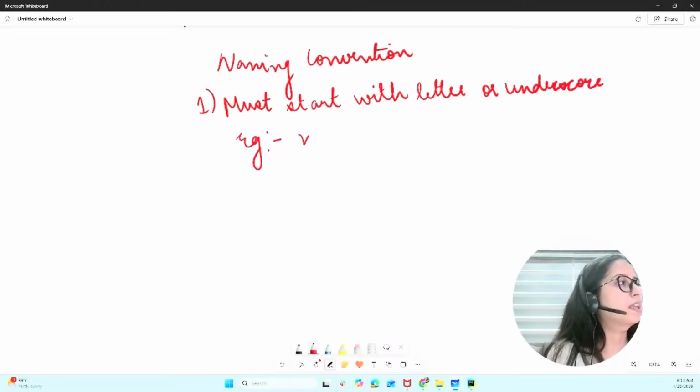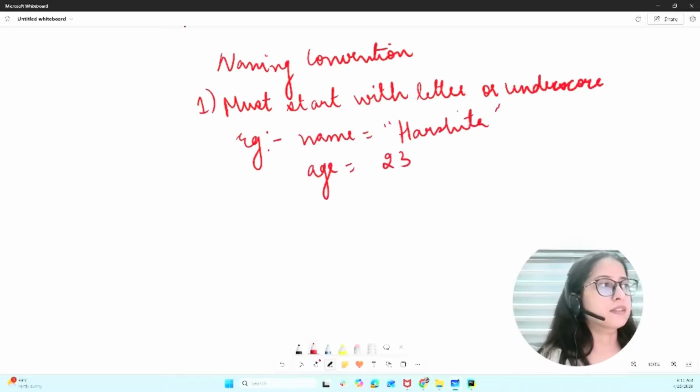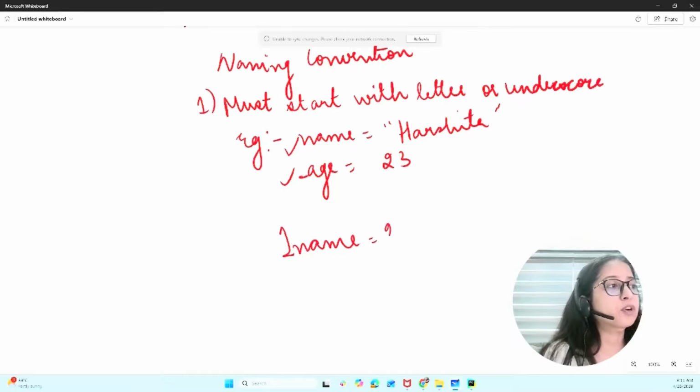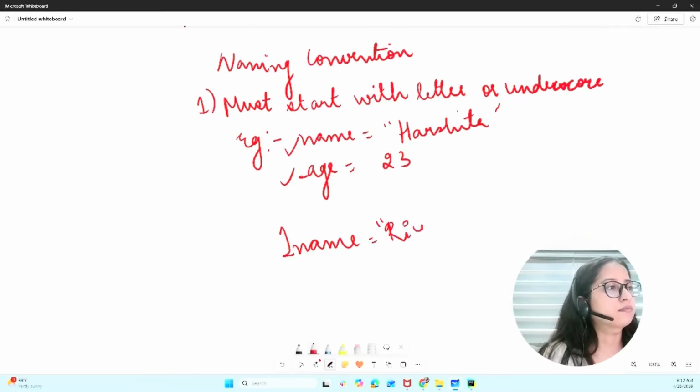Example, name. This is a variable that has the value Harshita inside it. Second, age, for example, or like _age. This is the correct way of storing the variable. Now, for example, I created a variable like 1name and put inside it, for example, Ria. Okay, so this is a wrong way.